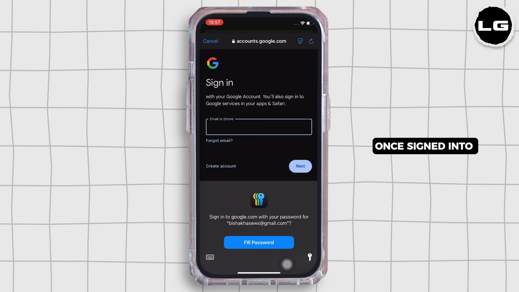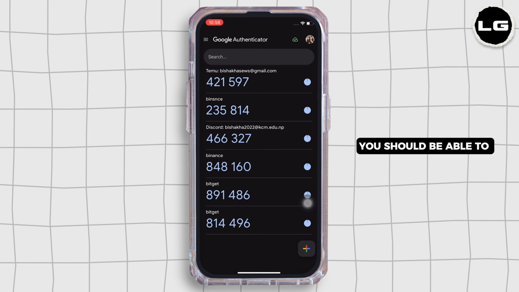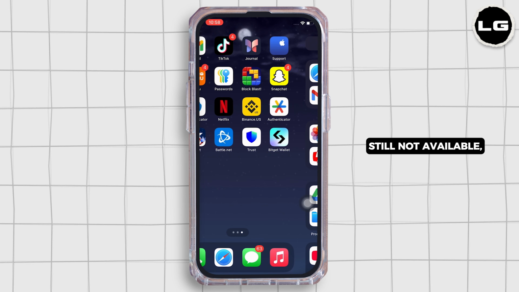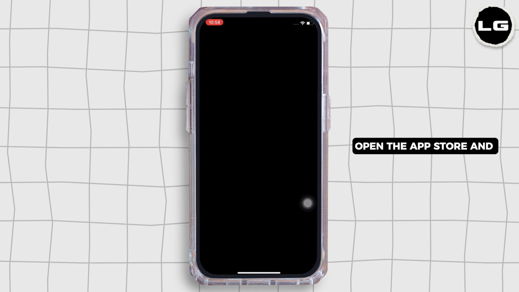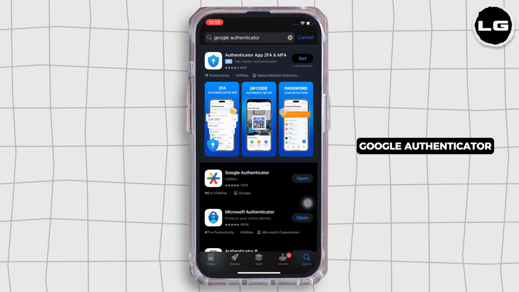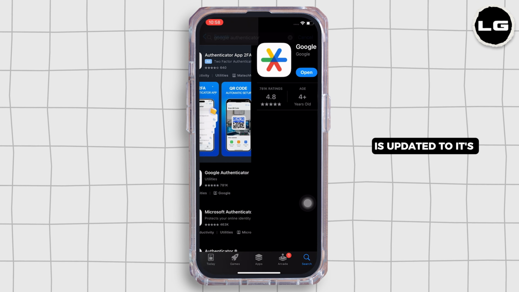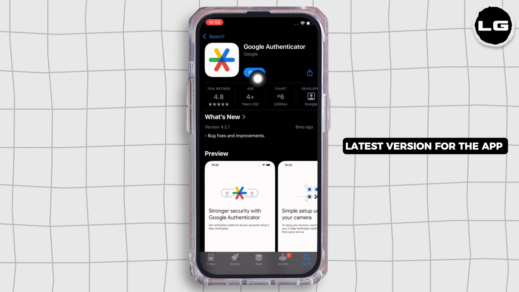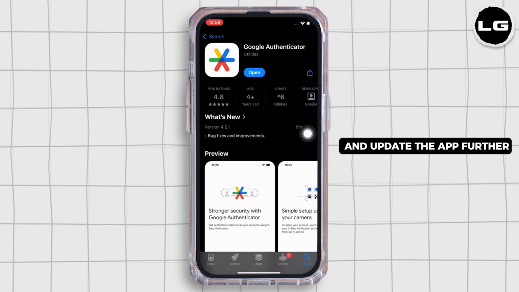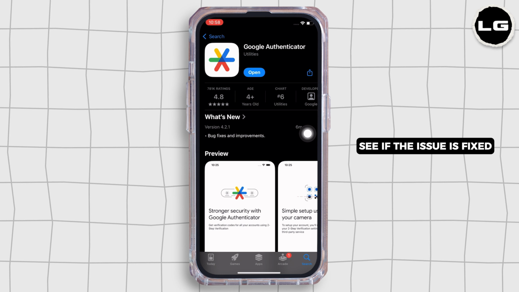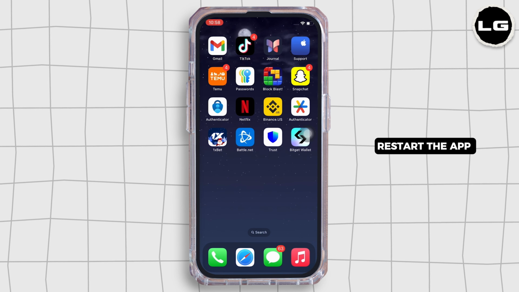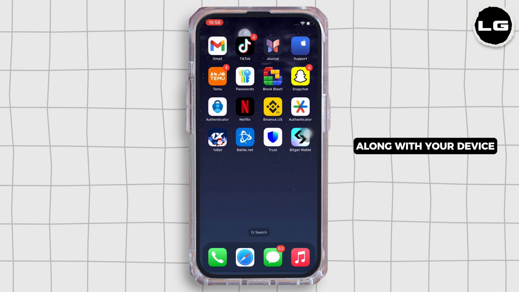Once signed in to that particular account, you should be able to see the codes, and if the code is still not available, open App Store and tap on the search bar there and search for Google Authenticator. Make sure the app is updated to its latest version for the app to function smoothly, and if not, then go ahead and update the app further. See if the issue is fixed or not, and if not, restart the app along with your device.